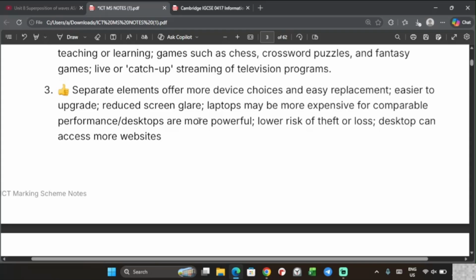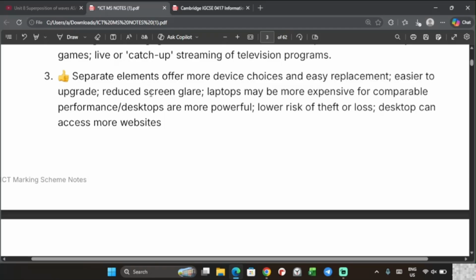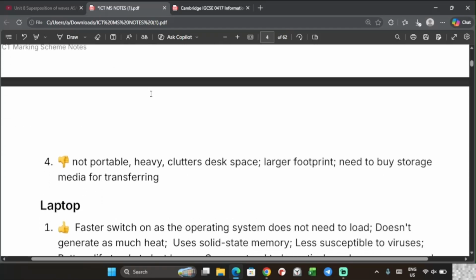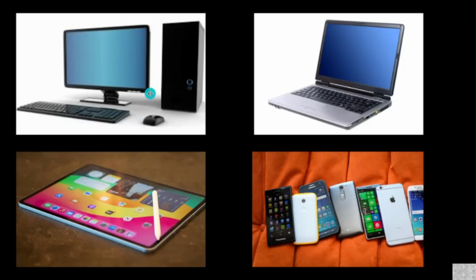Those of us who like gaming, all right. Now there's lower risk of theft or loss, because who would steal all those individual components one by one, all right. And then yeah, that's it for the advantages, all right. But disadvantages: imagine having to move this desktop from your house to your school every single day. How will you carry all of this, right? It's basically impossible. So it's not portable compared to the laptop, all right.